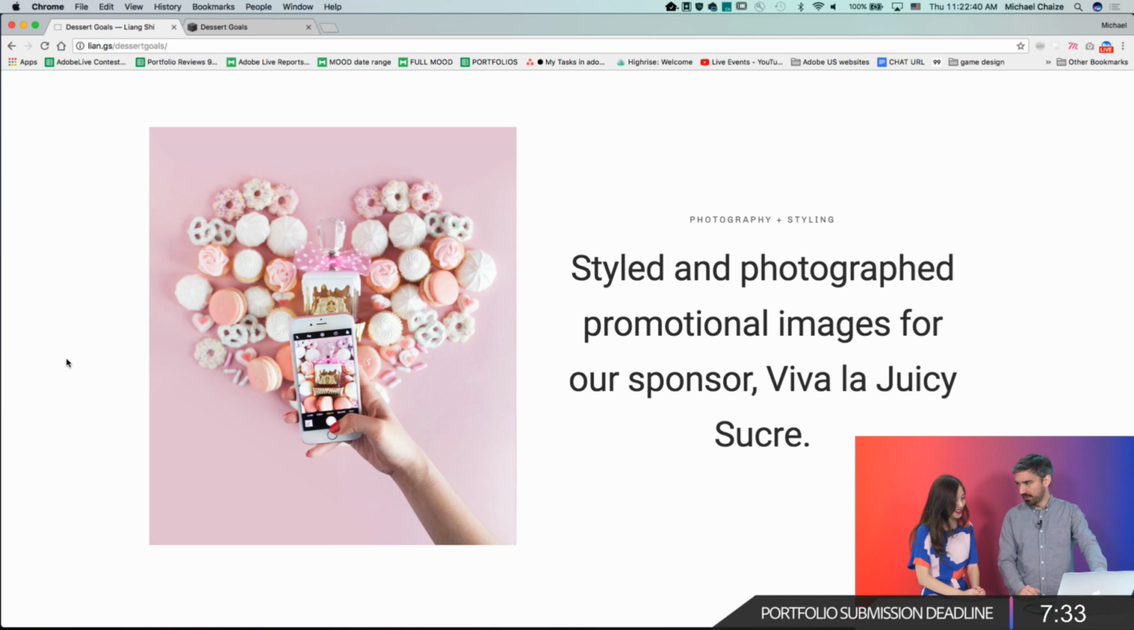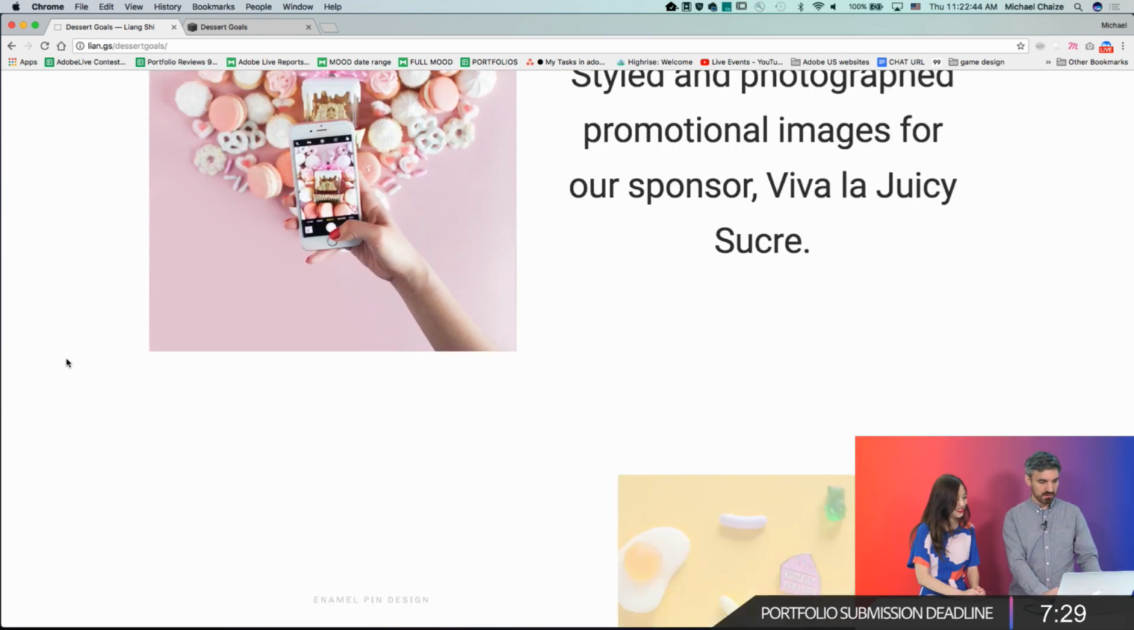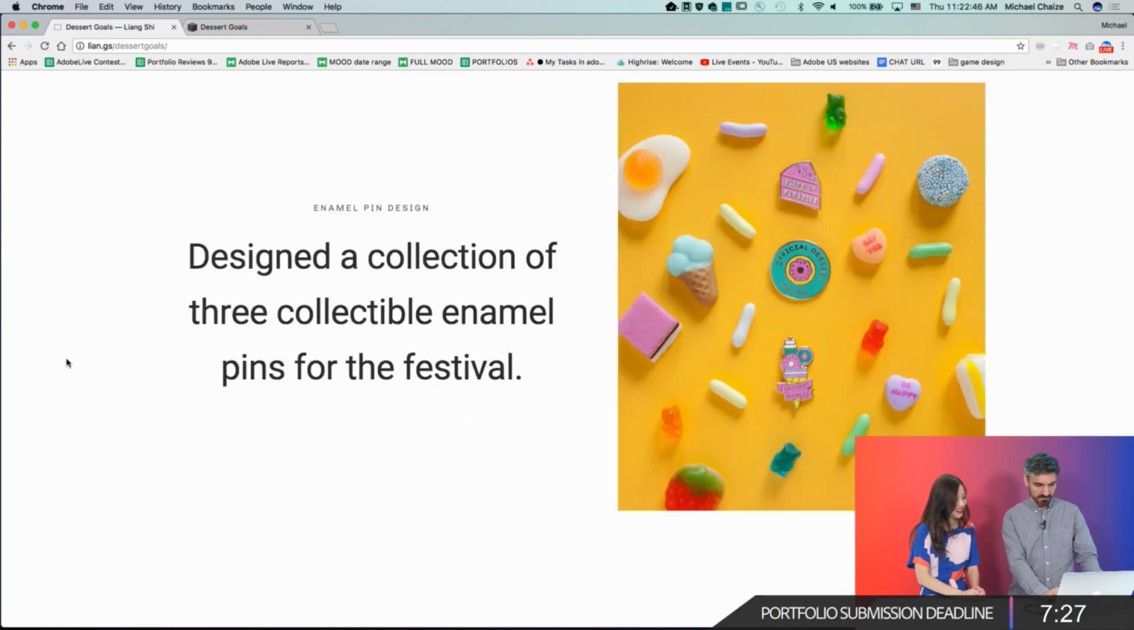And the hand with the iPhone, that's real? That's a real one. Wow. Very well done. It's not easy. Really not easy. Oh yeah, you have pins. You designed them? I designed the pins.